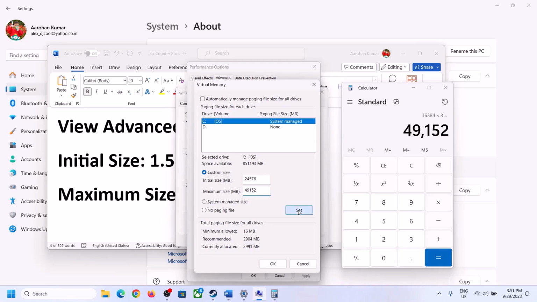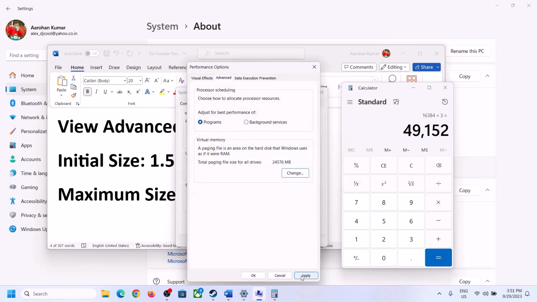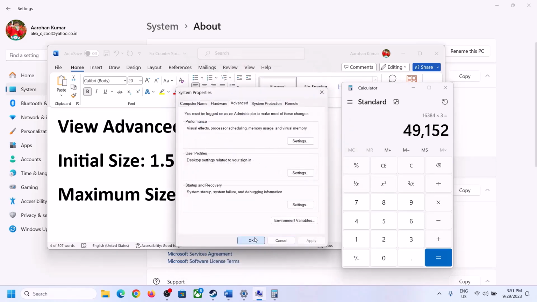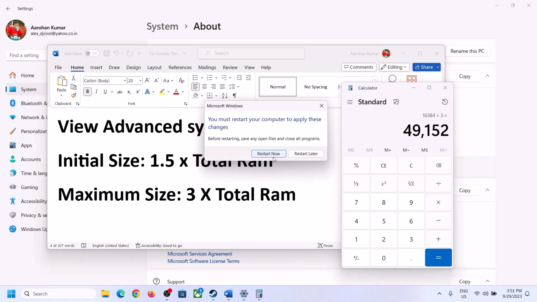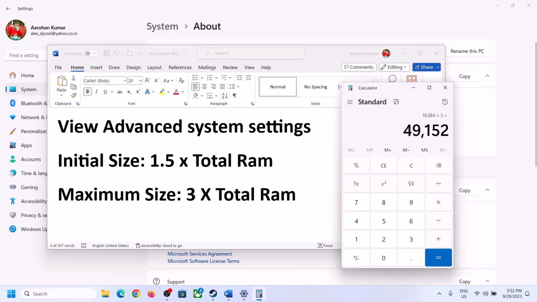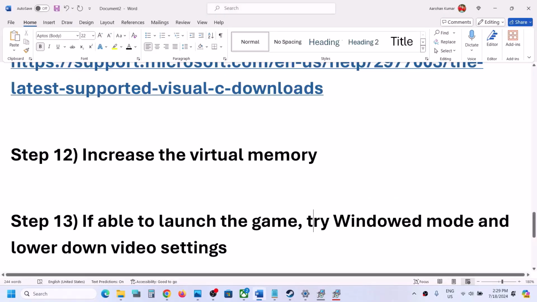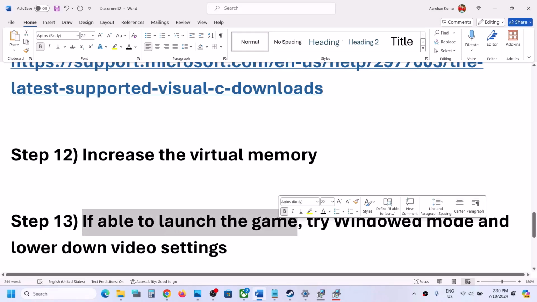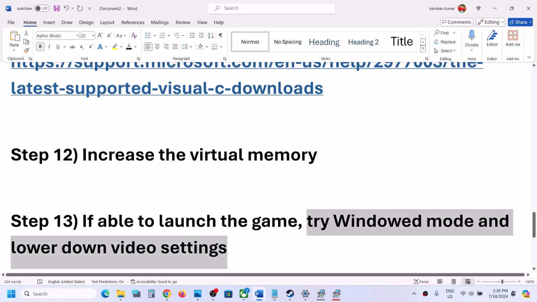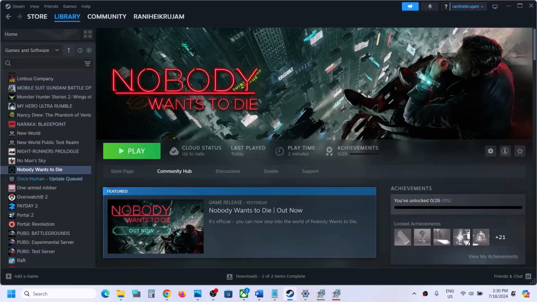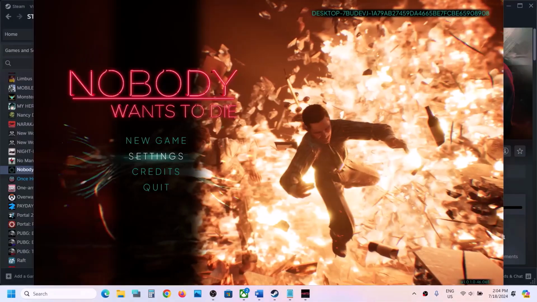Now click on Set over here, then click OK, Apply, OK. Now restart the computer. Make sure that you restart your computer after this. The next step is applicable if you're able to launch the game. If you're not able to launch the game, you can skip this step, but if you're able to launch the game, you can try window mode and lower the video settings.